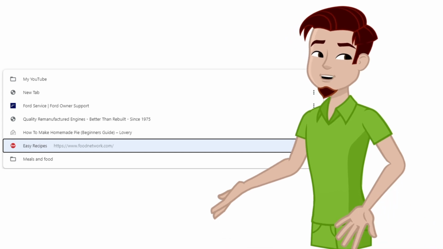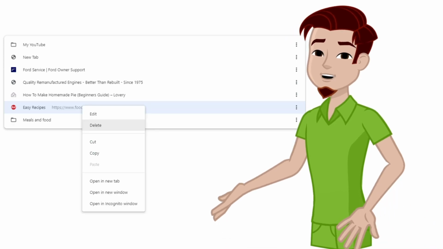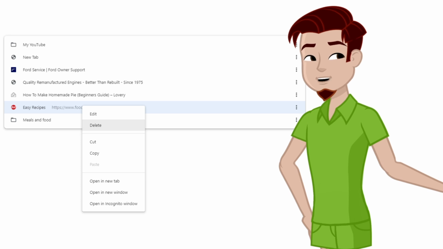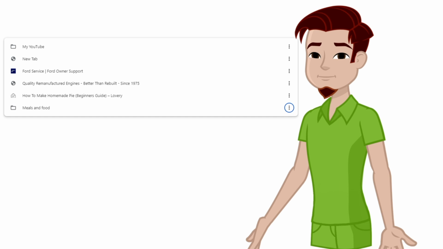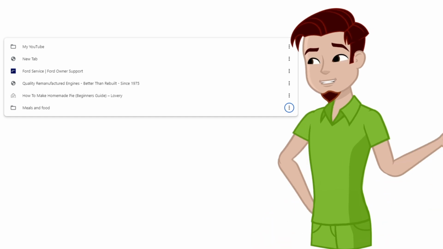Easy, right? To delete a bookmark, find the bookmark you don't need anymore and right-click on it. Then select Delete from the menu. And just like that, the bookmark is gone.